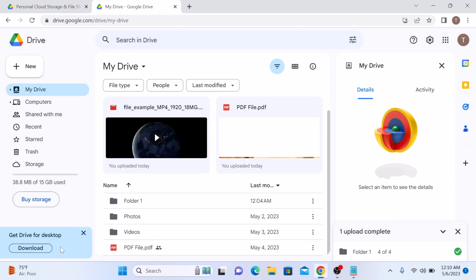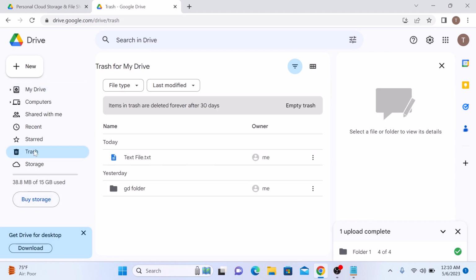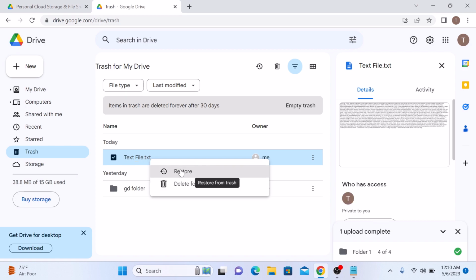If you change your mind and want to restore the file, you can do this by selecting the file in the trash folder and clicking on the restore button. If we go to trash, this is the file and you can click on restore button.